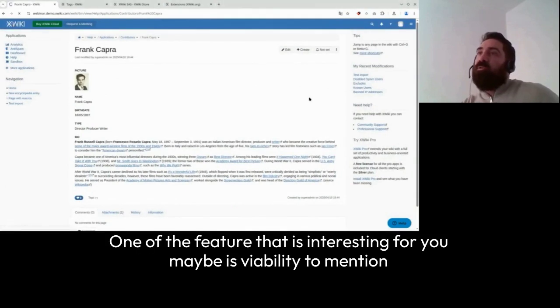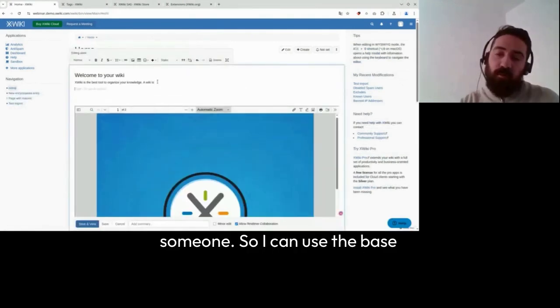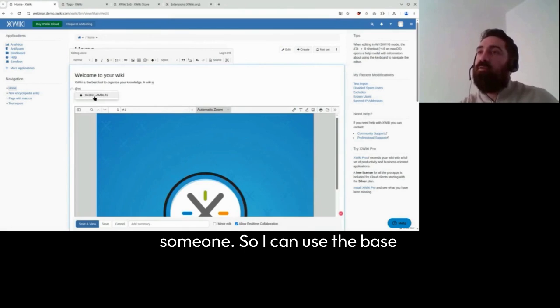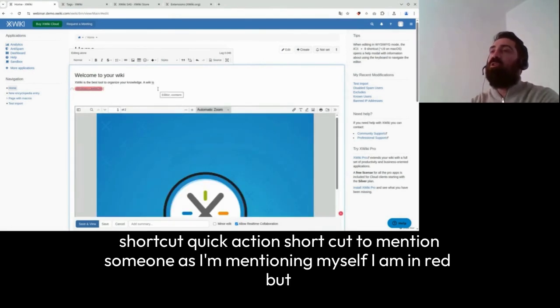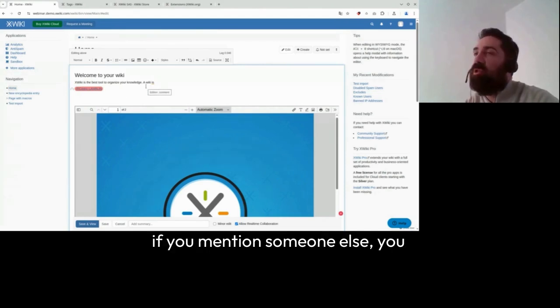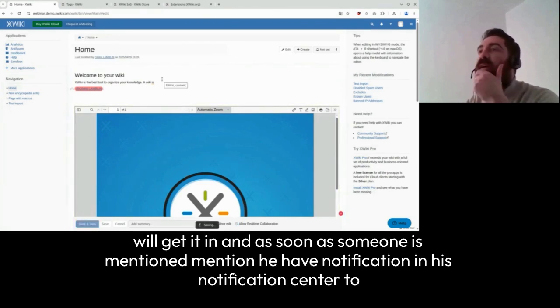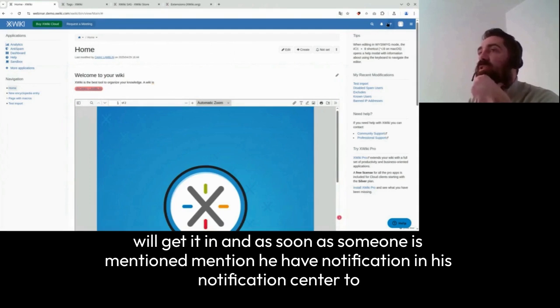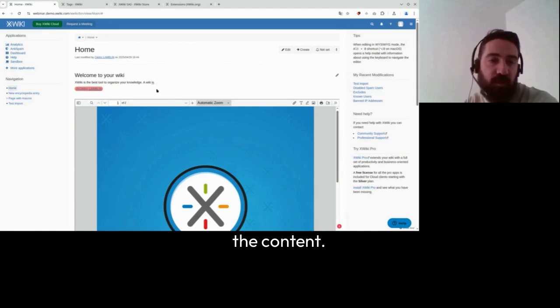One other feature that is interesting for you maybe is the ability to mention someone. So I can use the arrow-based quick action shortcut to mention someone. As I'm mentioning myself, I'm in red, but if you mention someone else, you'll get it in gray. And as soon as someone is mentioned, he'll have a notification in his notification center to be able to see and find easily on which page he may want to see the content.